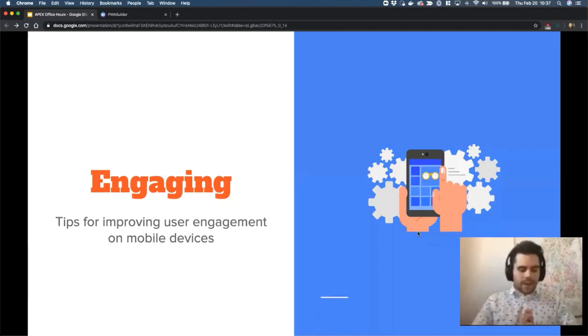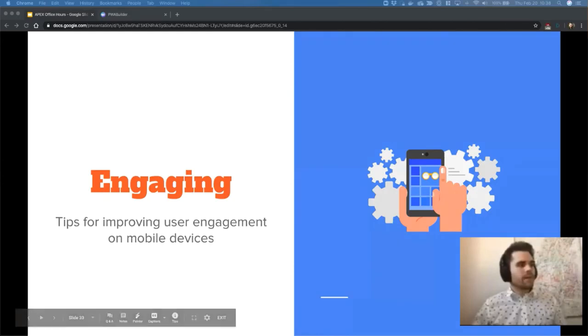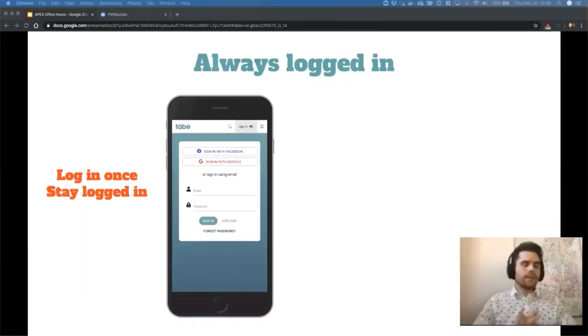Okay, so I talked about the characteristics of a PWA. I want to jump into the first one, which was being engaging. And I'll give a few tips for improving the engagement of a PWA in the context of an Apex application.